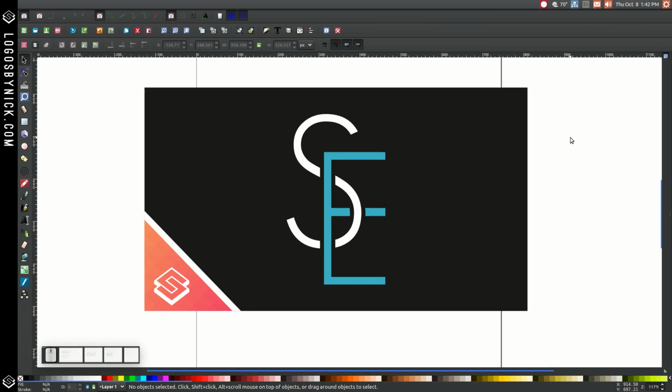In today's tutorial, I'll be showing you how to create a logo using interlocking letters, similar to what you see here, where the S comes behind the E, and then it goes over the E, and then comes back behind the E, using Inkscape version 0.91.